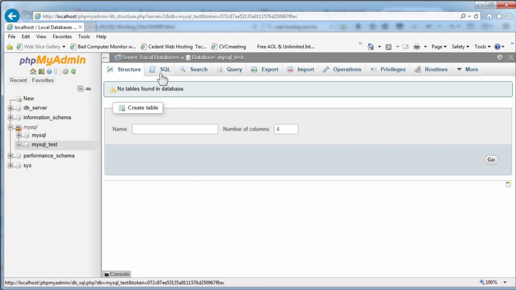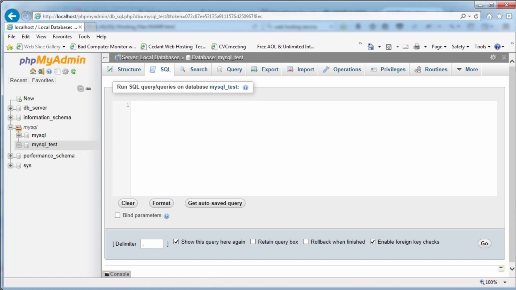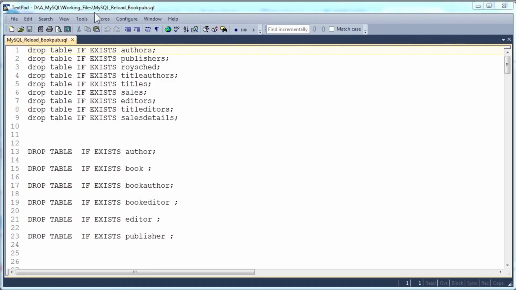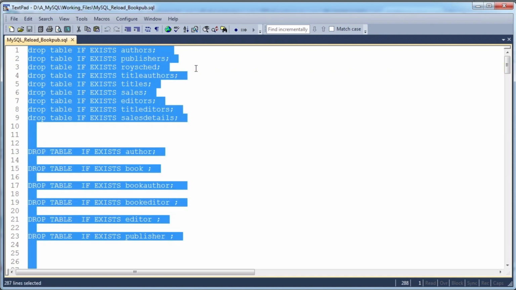Then we want to go to the SQL window. Now we're going to navigate to a file that has all the SQL you need to create the tables and put in the data to load the test database that we're using in this course. So I went over to this file. In your working files in chapter 2, it'll be MySQL reload bookpub.sql. That's the extension. So what I recommend you do is you just select all that text and then copy it.